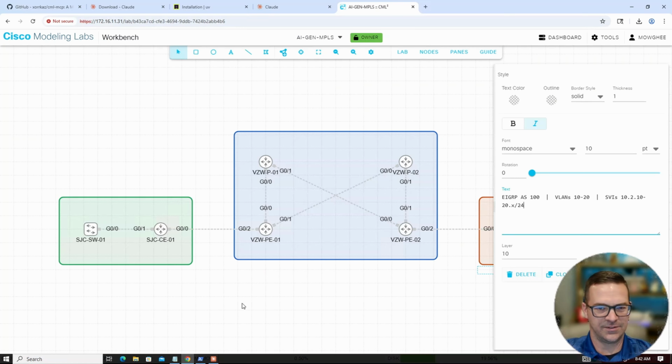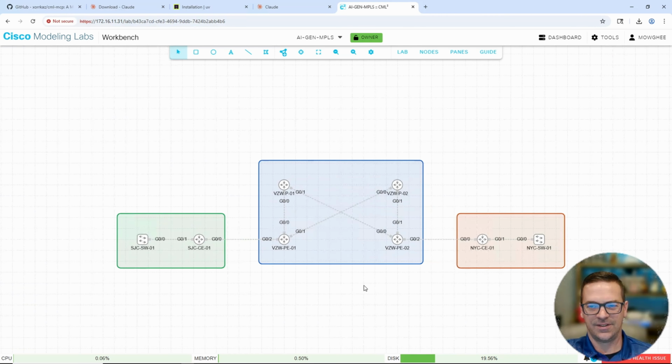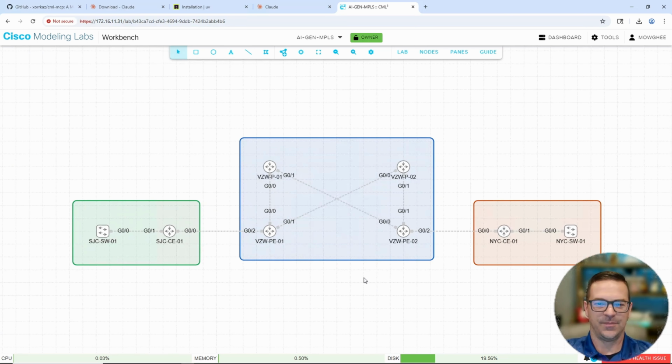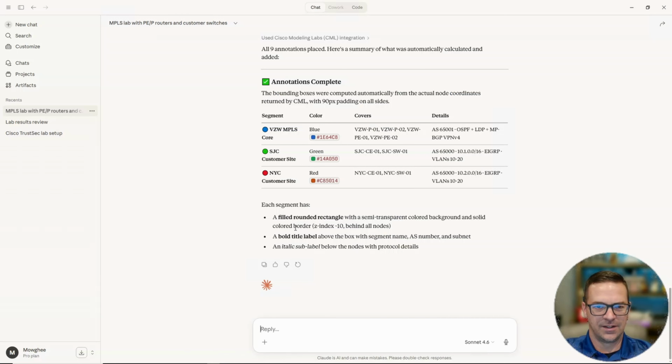So let's go back and see what it looks like. That's not bad. That's actually pretty good. I'm not necessarily seeing the annotations, though. It just did the blocks. But that's fine. I mean, it did a pretty good job, right? All right. So let's go ahead and say start the lab.